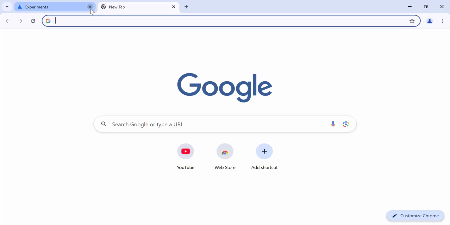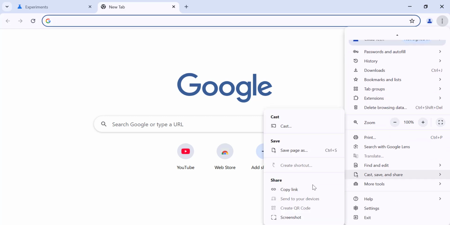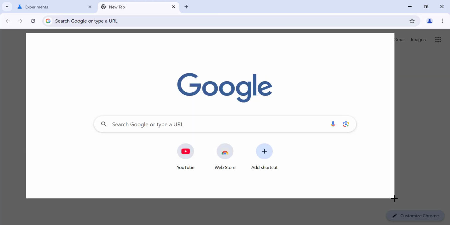Once Chrome restarts, click the three-dot menu in the top right corner of Chrome. Go to Cast, Save and Share, where you'll now see the screenshot option. This will allow you to take a screenshot without needing an extension.